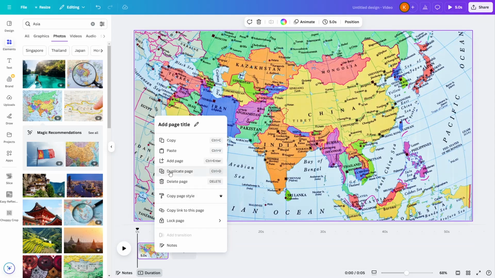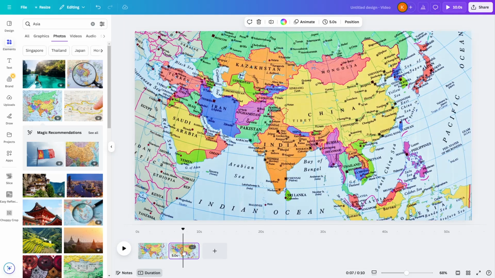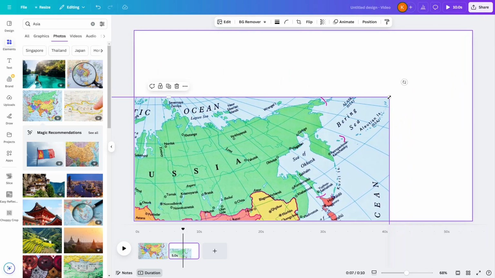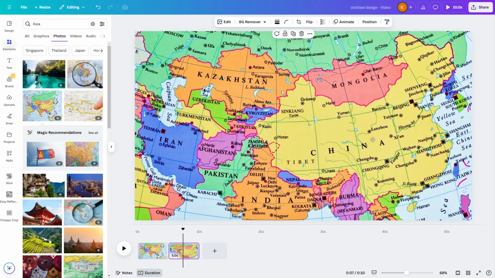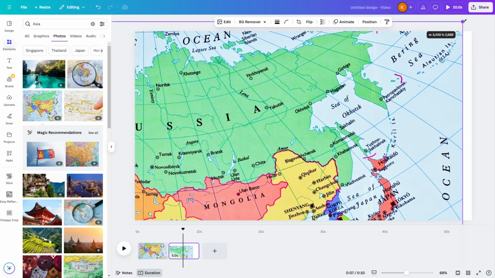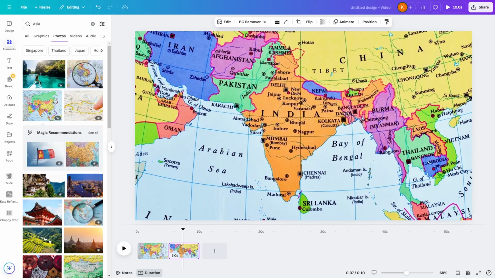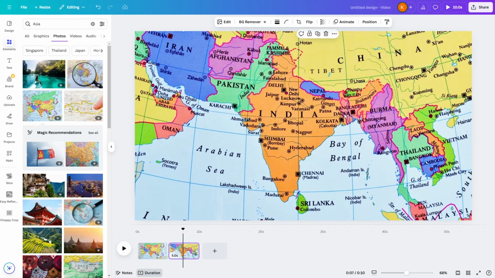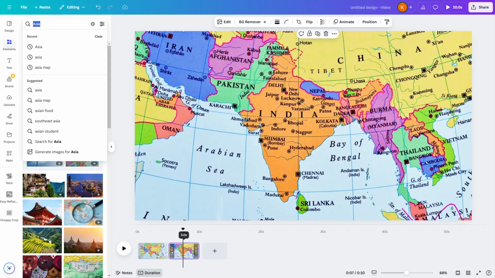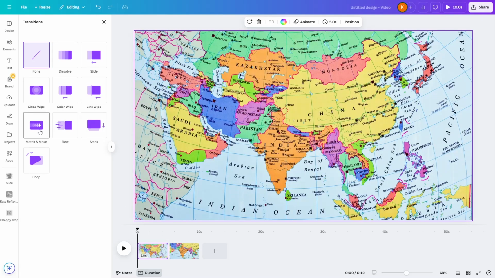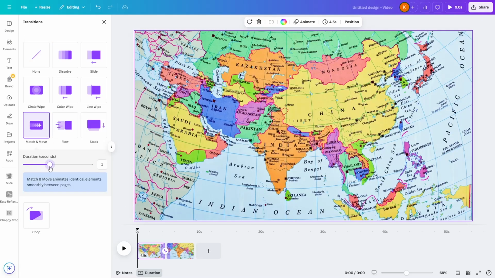Right click, duplicate page, and then afterwards for this one, click on this one and then you zoom it in a little bit more so that the map of India, for instance, is highlighted just like this. Make it lie at the center of the workspace. And then afterwards, go in between the images, click on add transition, go with match and move, just like this. Then increase the duration a bit.